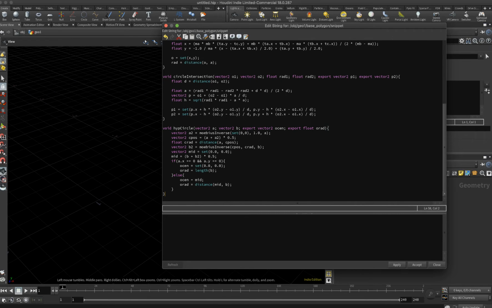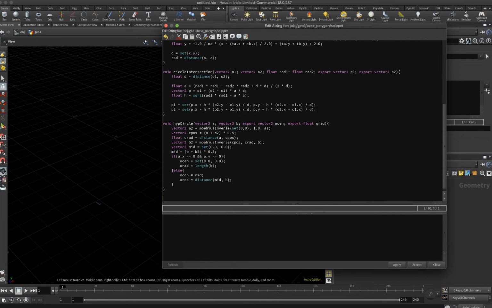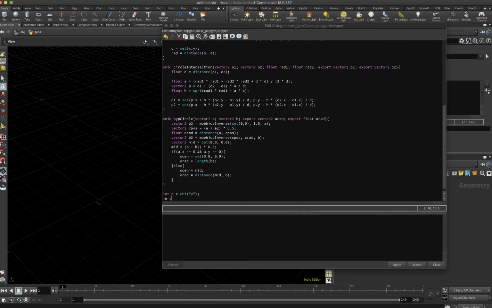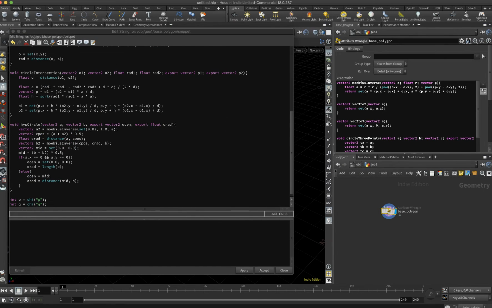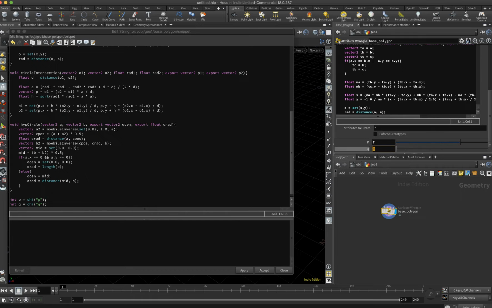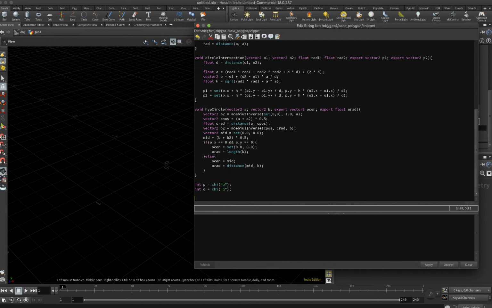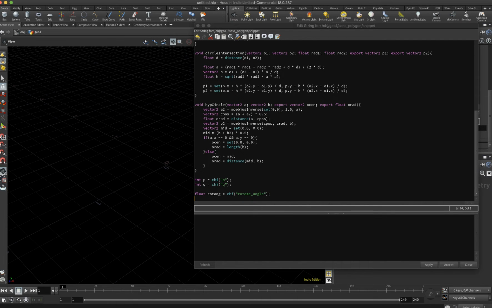Okay, now having those functions, let's create some parameters first. First, you have P as the number of sides of the polygon, and also Q. Let's promote those parameters here, P and Q. Let's make them 7 and 3 for initial values. Now, let me also make a parameter called rotang, which we will use as the rotation angle for the whole geometry, for the whole tiling.